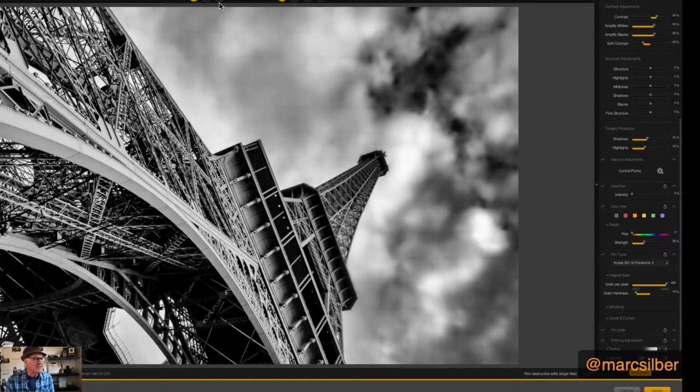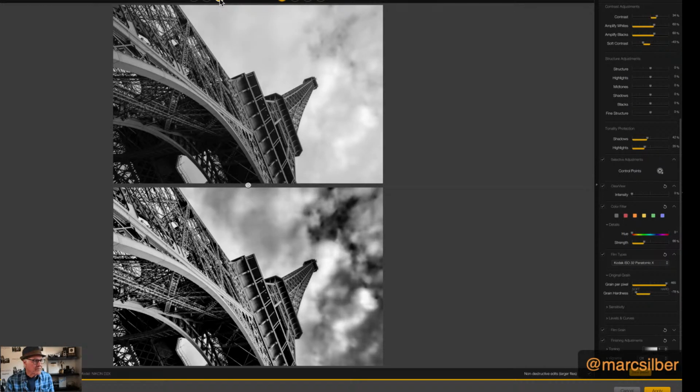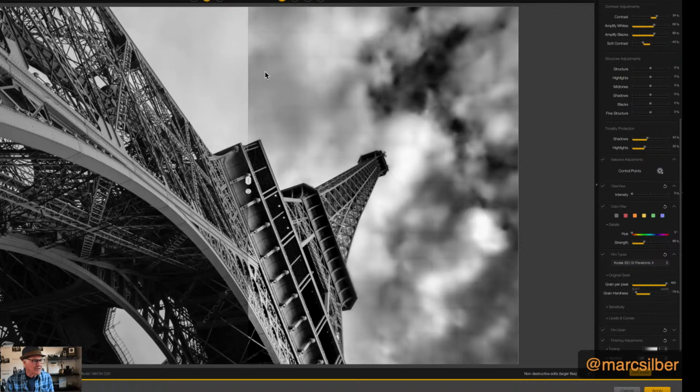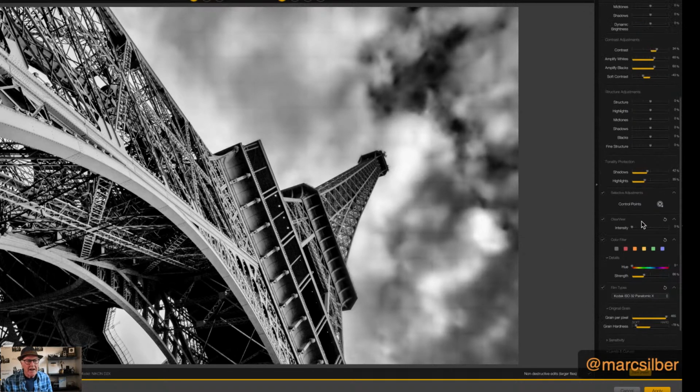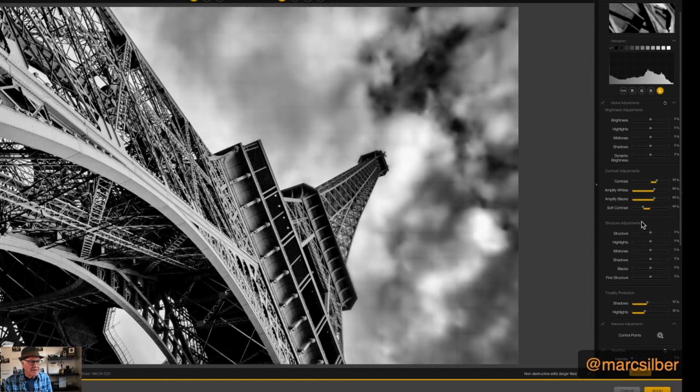Again, let's do a comparison here. Look at how much more definition we brought to the structure here, and we've definitely brought out the clouds. You can do this again and just do your split screen. So that's cool. We're getting there. So what else do I want to do? I don't see a lot that I'm going to play around with in any of these sliders. I don't really need to change brightness.